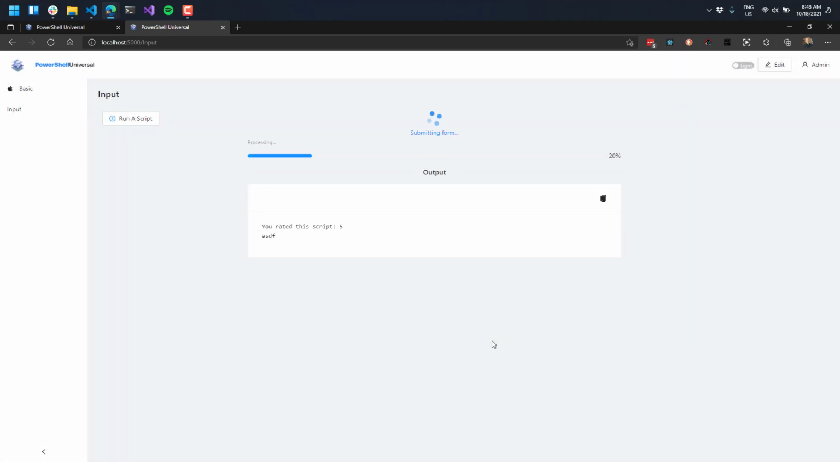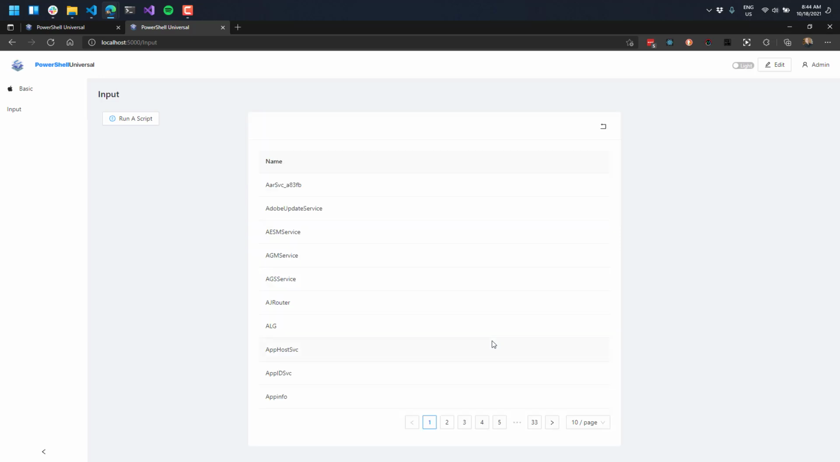So that's the various input controls that we have. As you can see, the form is very customizable. You can add all kinds of controls and pass them to your scripts and customize the experience the user has as they work through the actual script that you're running.